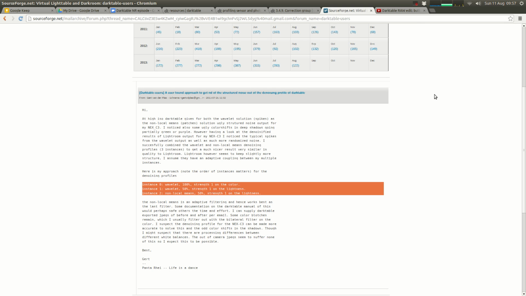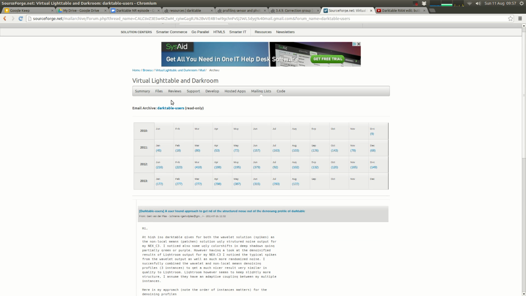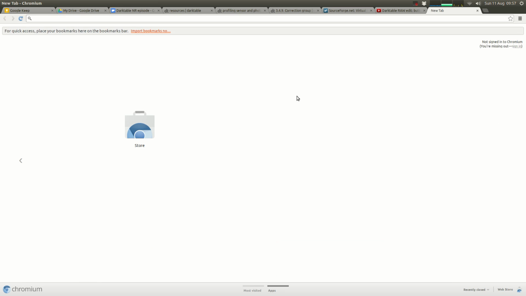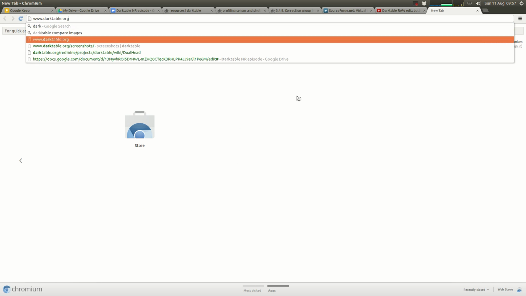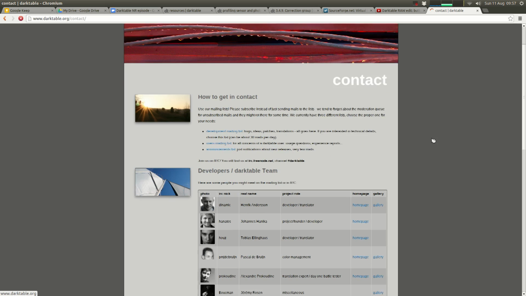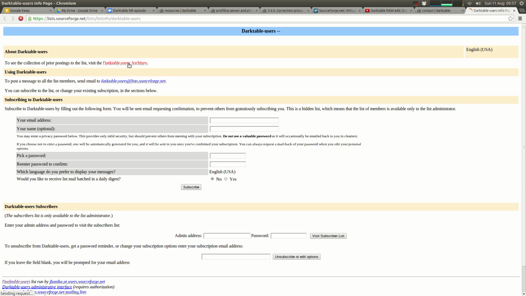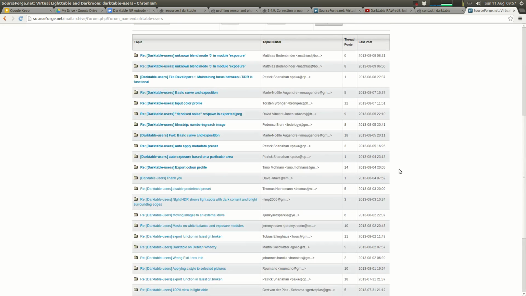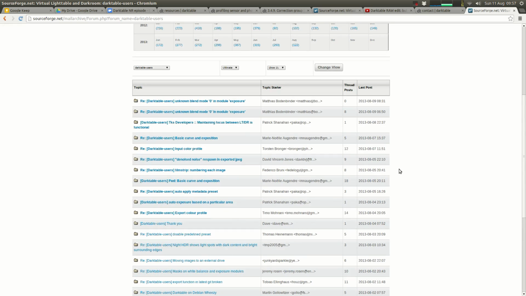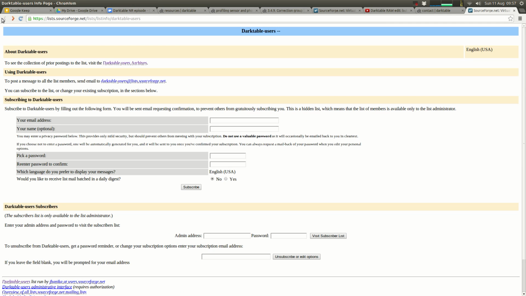The other place that I've been looking for information has been the archive of the Darktable users mailing list. If you want to get to the archive of the mailing list, you can do that by just going to darktable.org, contact, and the mailing lists are listed here. So you go to the users mailing list and then the archives, and here is the archive of the mailing list. Now obviously you can subscribe to this mailing list, and that'll allow you to ask questions and so forth by email, and you can do that from that same page here where you put in your email address and so forth and subscribe.